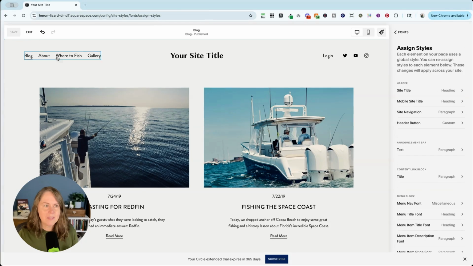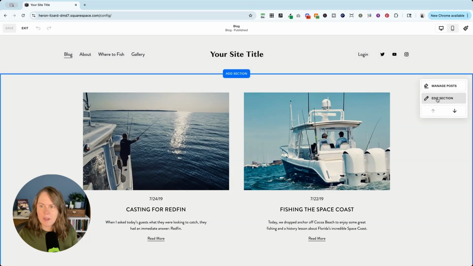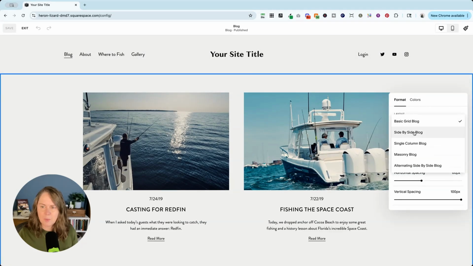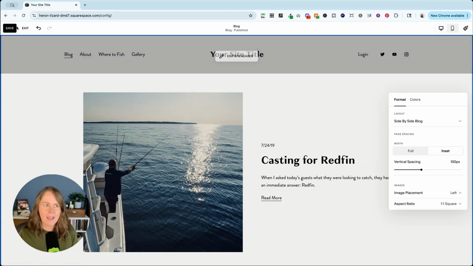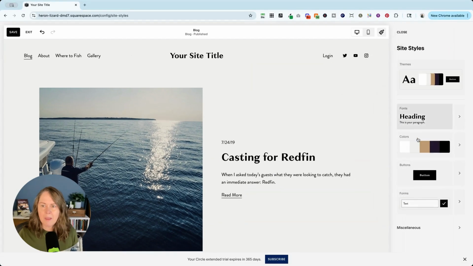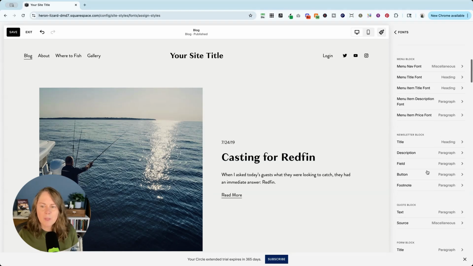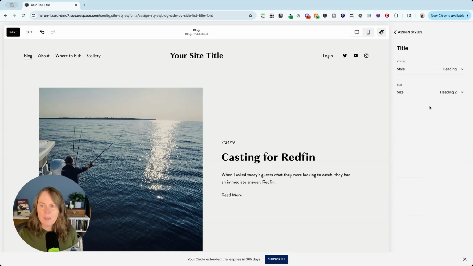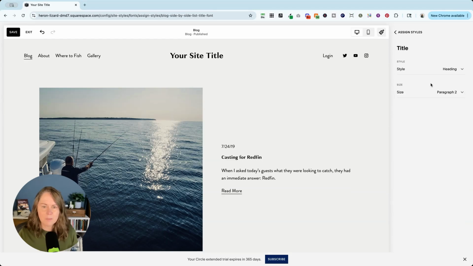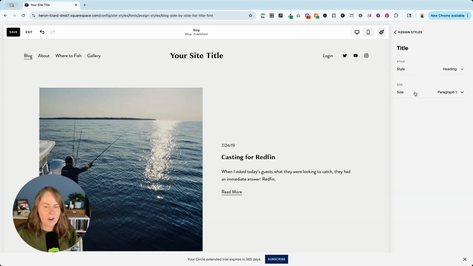But what happens if we change the layout of this blog later? So let's go in here and let's change this to a side-by-side blog. You can see it's going to go back to that default option it had. If you want to change that, you'll go back in here just like we did before into Assign Styles. And now we're going to look for blog side-by-side, and we can also change that heading. So here I could just make it a paragraph, change it just the way that I changed it on the other blog layout, but it is specific for layouts.